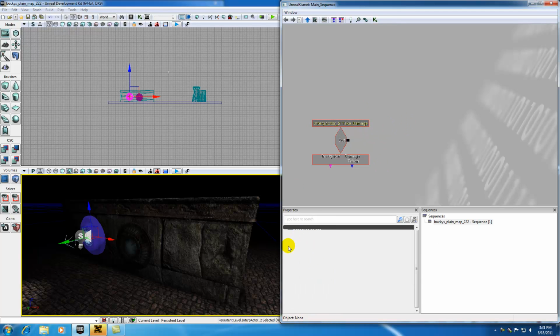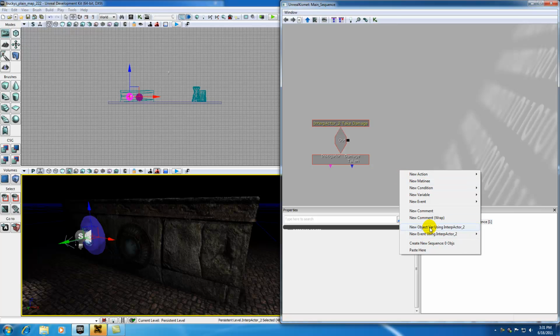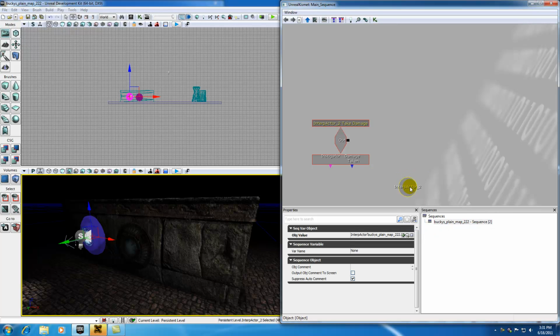So the very first thing we need to do is, again, remember from last tutorials I said we're going to be replacing this light, which is the glowing light, with this light, which is the busted out light. So go ahead and we need an object to symbolize this light. So select that light, right click, and hit New Object Variable using Interp Actor 2.